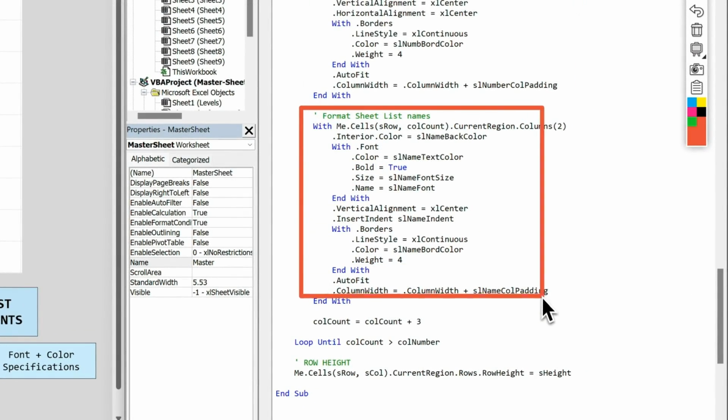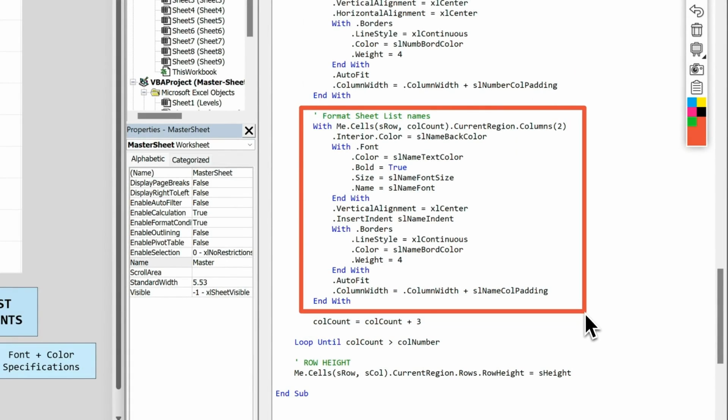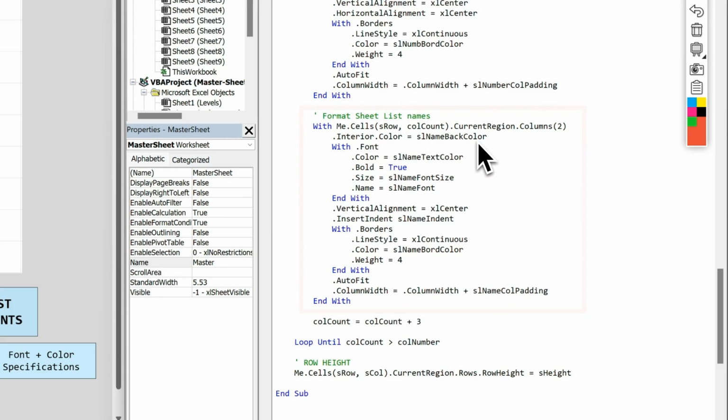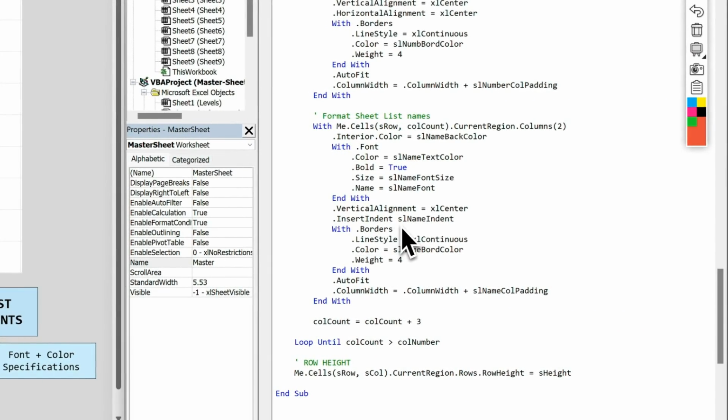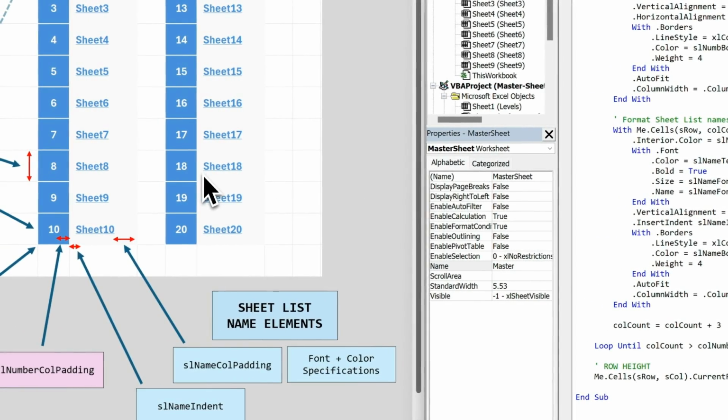Then we format the sheet list names. Looking at each of those, we change the color to SL name back color. That's the name background color. Change the font to these properties. We again vertical align to center. Then we insert an indent, which is like a tab. So instead of the sheet name beginning right next to the border, there's a little space. So we've inserted an indent based on the number here. So sheet list name indent, you can give a value between 0 and 15. In this case, this indent is a value of 1. A value of 15, we push it all the way to the right.